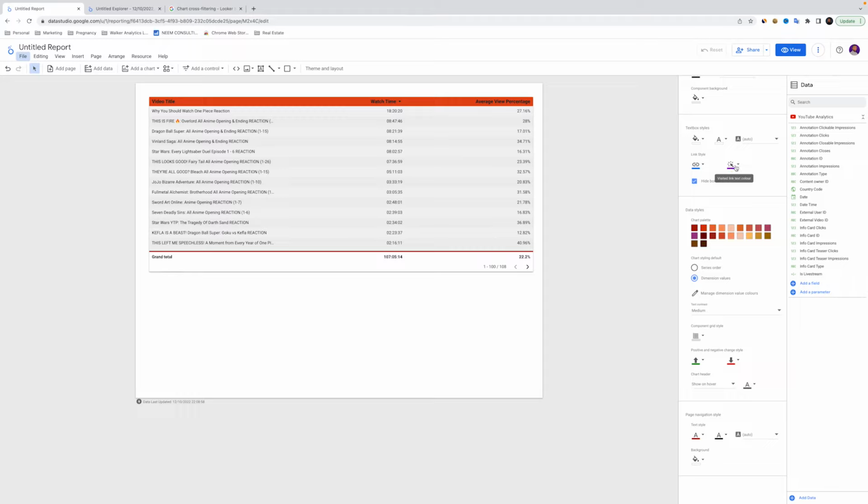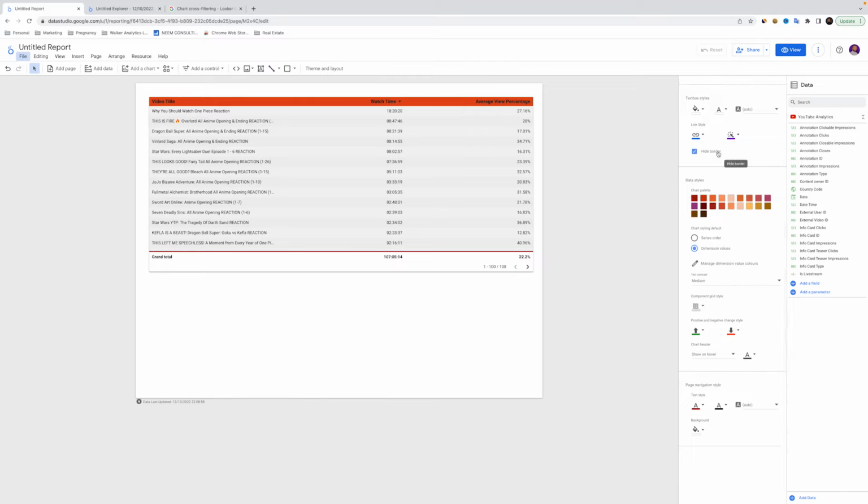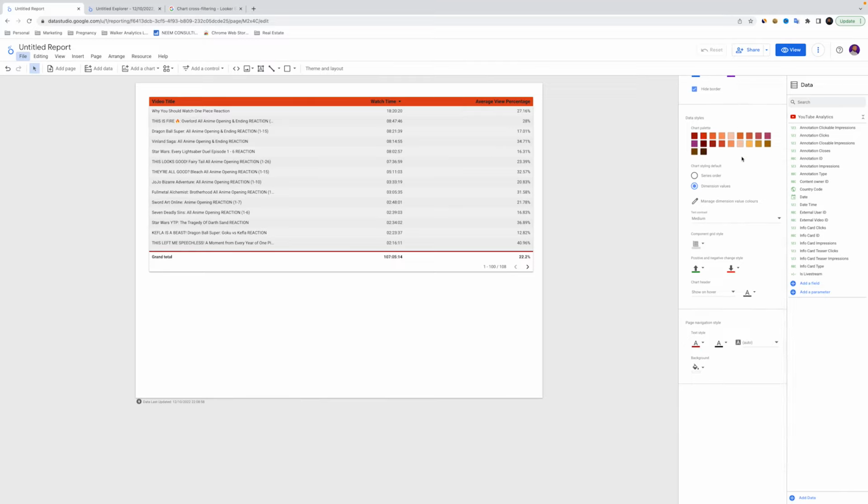And also if anyone clicks on any links, that'll be the color of the link. And you have the link style, so the actual link will be blue and purple once it's clicked on. And you have the option to hide the border. And then you have your palette. So these are your color options for your visualization, your dashboard in general. And these can be changed.